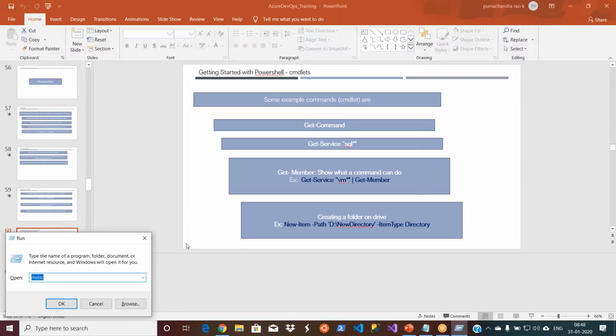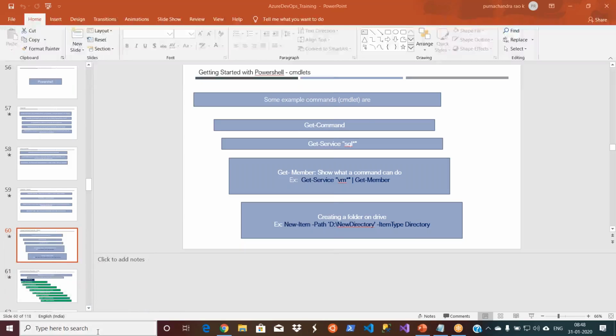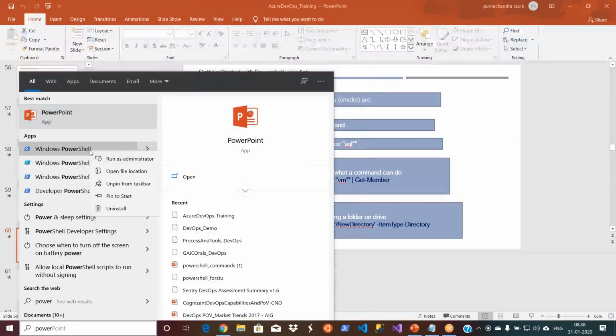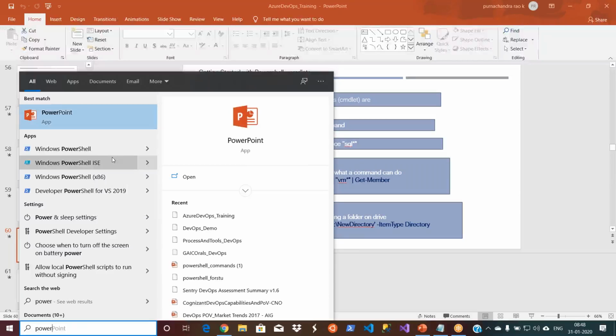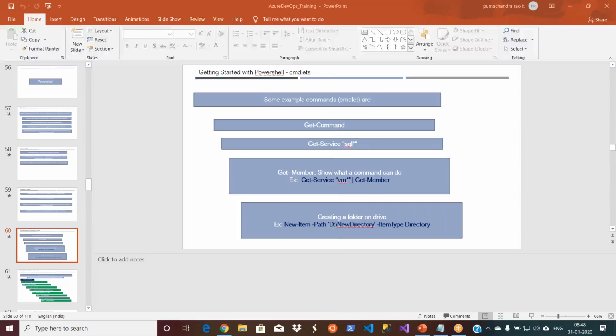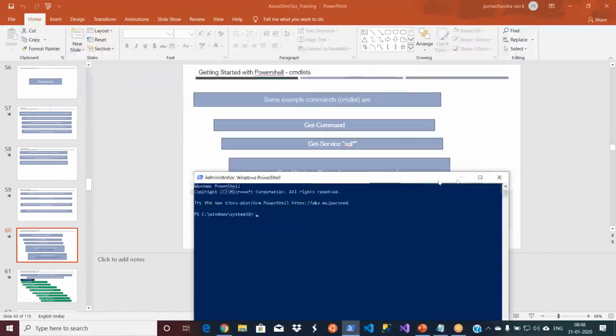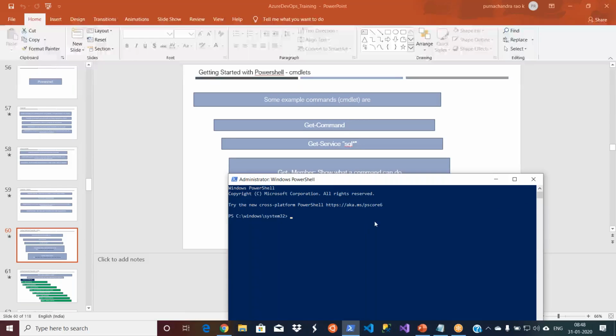Let's go and search for PowerShell. And I always like to run it as administrator. So the first one I would like to show is Get-Service, right? Basically, you have a number of services running on your system, right?